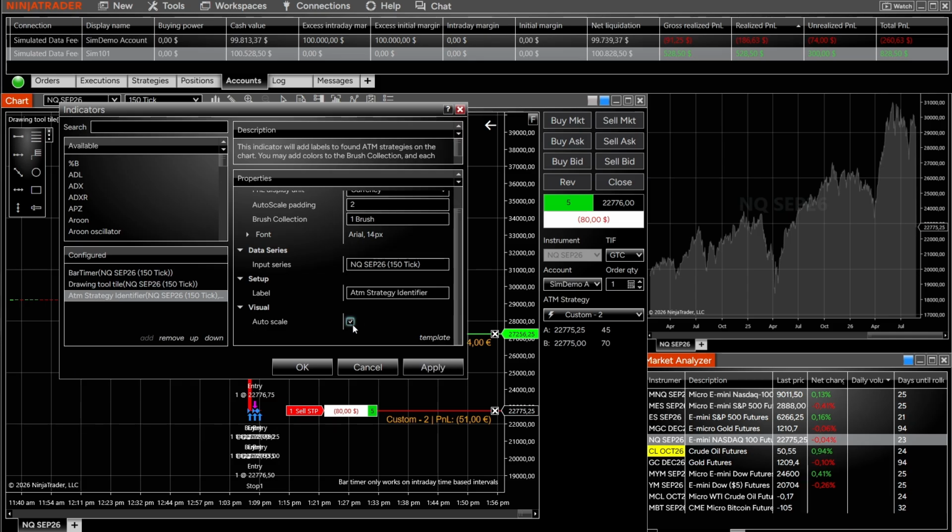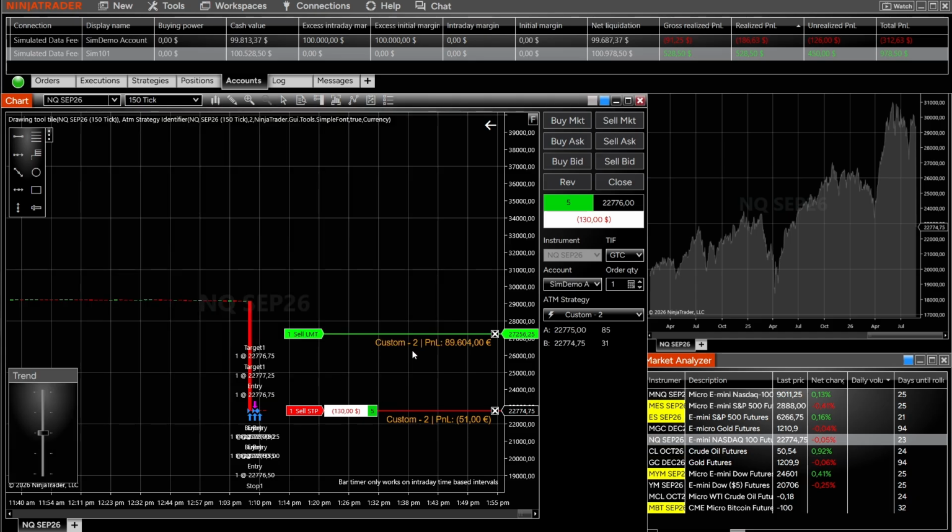I also did auto scale and then cancel this and pressed Apply over here, which also helped. But if you keep it at 7, for example, for me it was just too big and it sometimes wasn't showing. So I'm going to keep this like it is. And there we go. That's how this works.